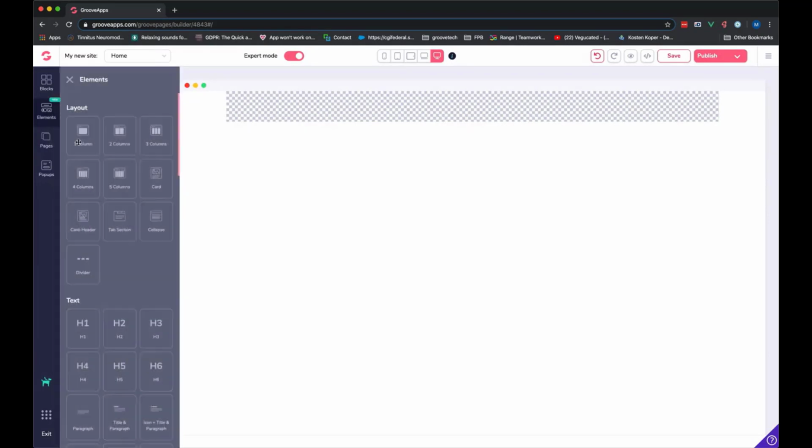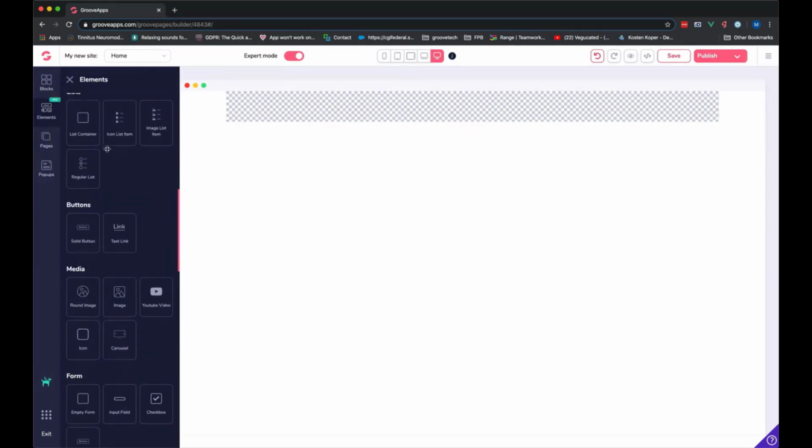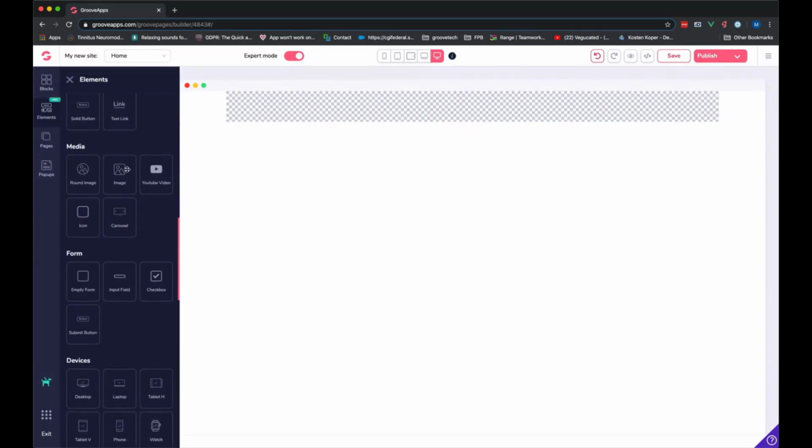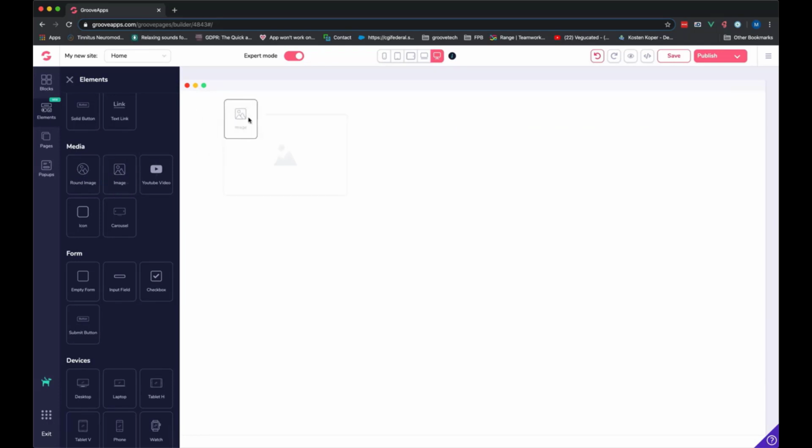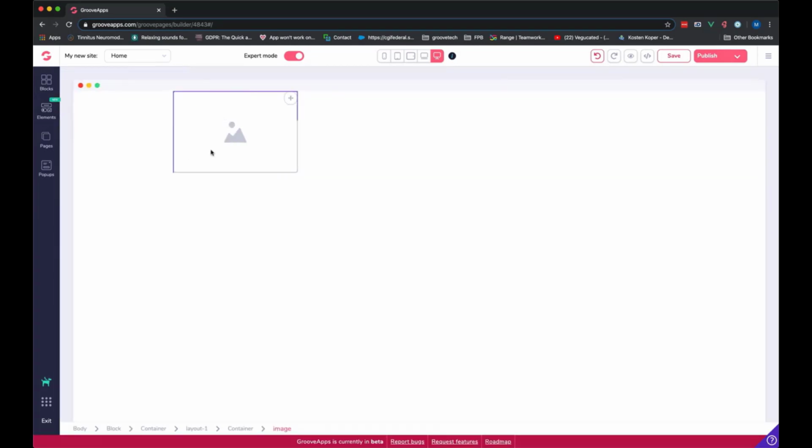Next, we're going into the elements sidebar. I'm going to scroll down until we get to the media section. And for this demonstration, I'm going to use a regular image. However, the same applies to a rounded image as well. Now we'll right away see when we put this inside our column that it aligns to the left.